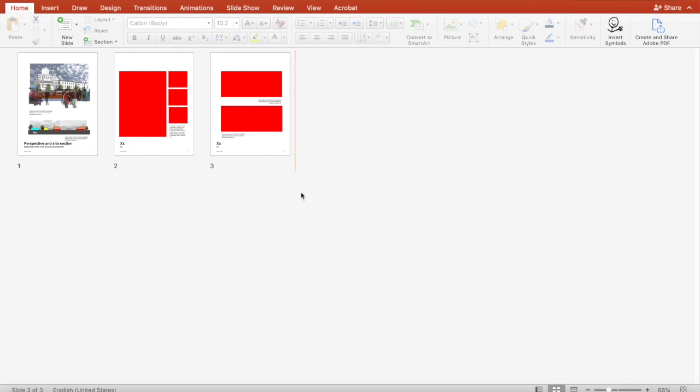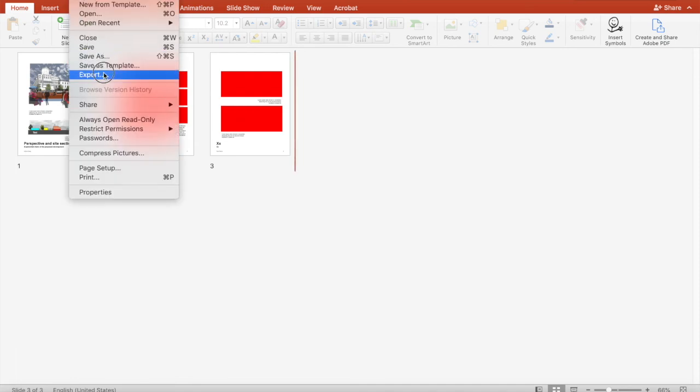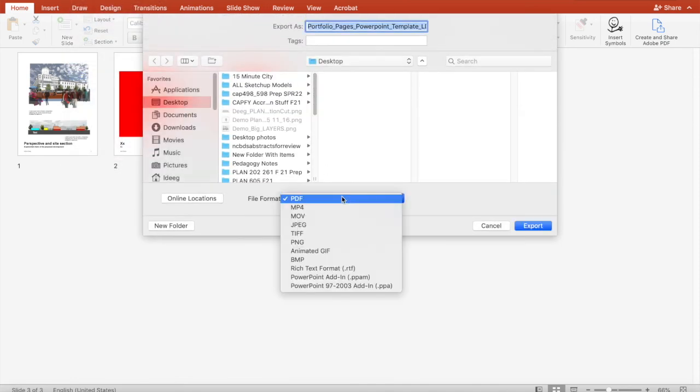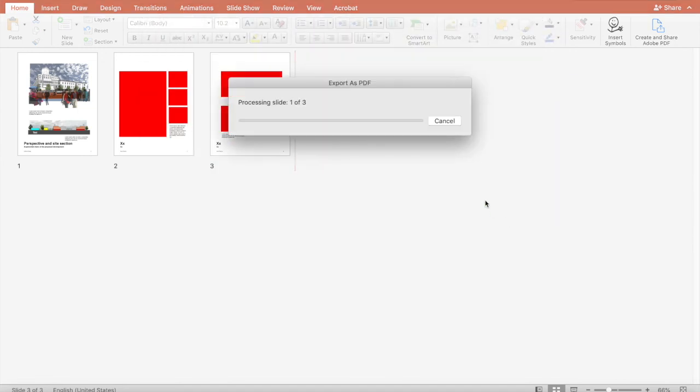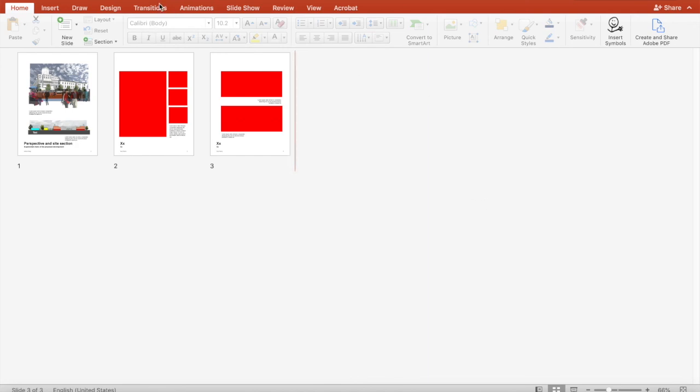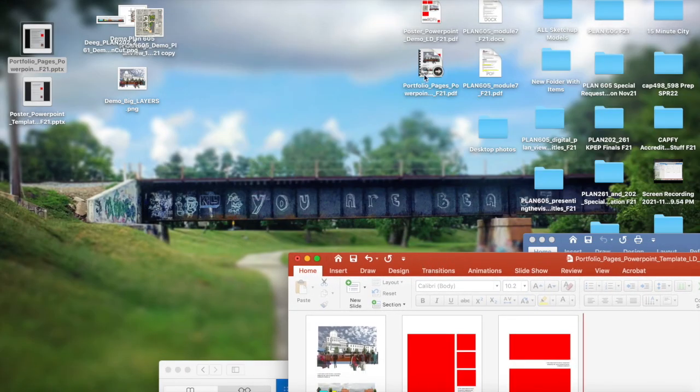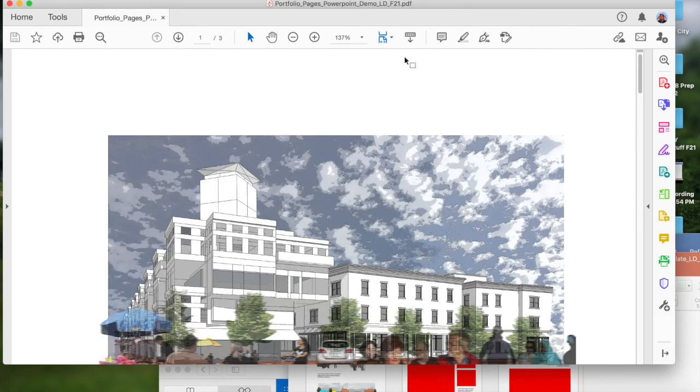So when you're all done, let's say that you have 5 or 6, however many pages that you feel are necessary to demonstrate your Plan 605 work. We then go to File, Export, and choose PDF once again, and give it a unique name. And it will make a PDF of those slides, which are vertically oriented. And you have the beginning of a portfolio for the semester.